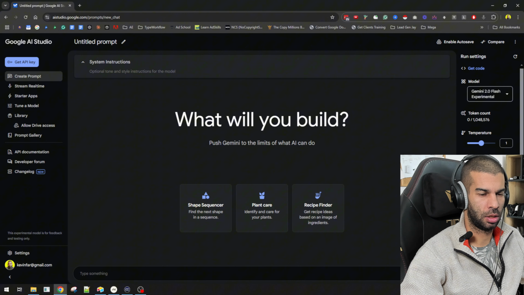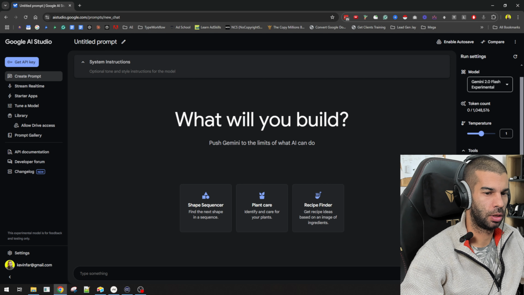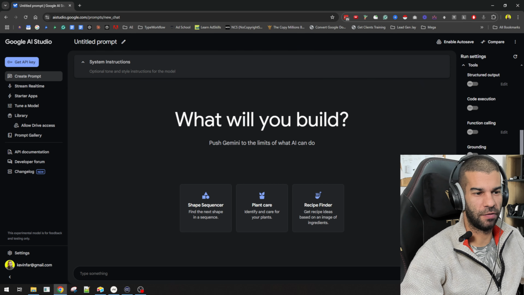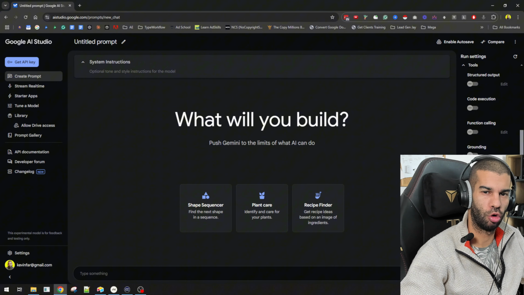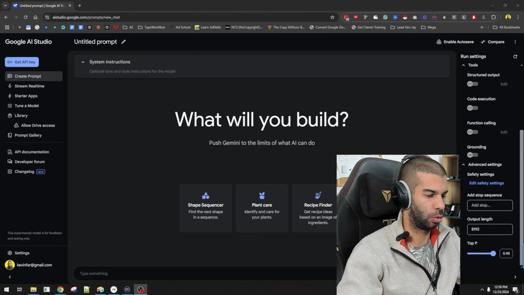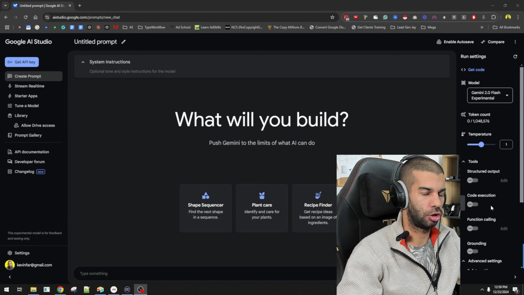There's a grounding toggle, which searches and provides links to relevant sources. So this is great if you want to get citations. And there's a bunch of other settings. So save the settings, add the stop sequence, output length, and top P. If you have ever used Make before, you might recognize some of these things that are similar to using OpenAI or using Claude when it comes to prompting. And I just realized that my face was all over that. So yeah, these are the options that you have in this right-hand side menu of Google AI Studio.